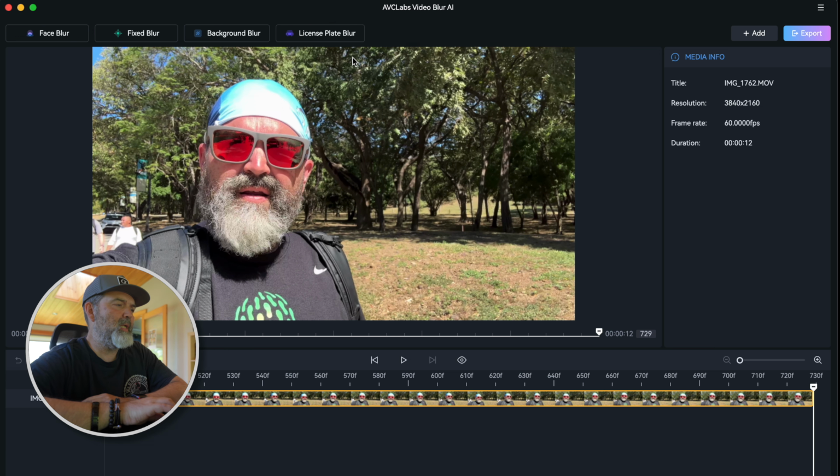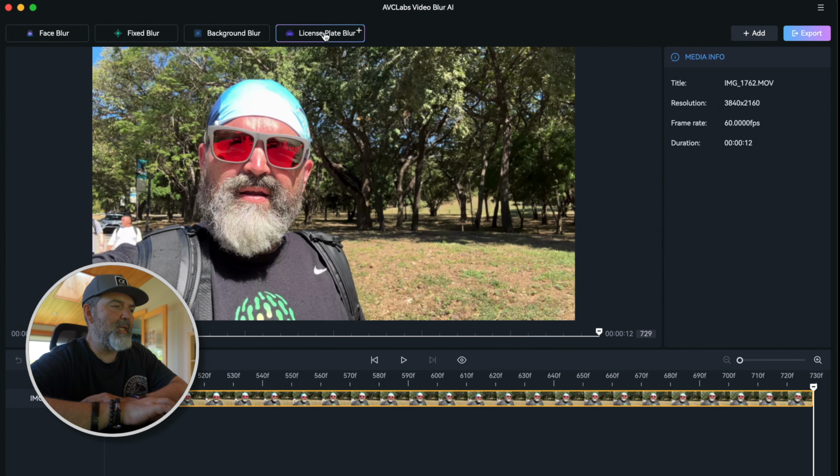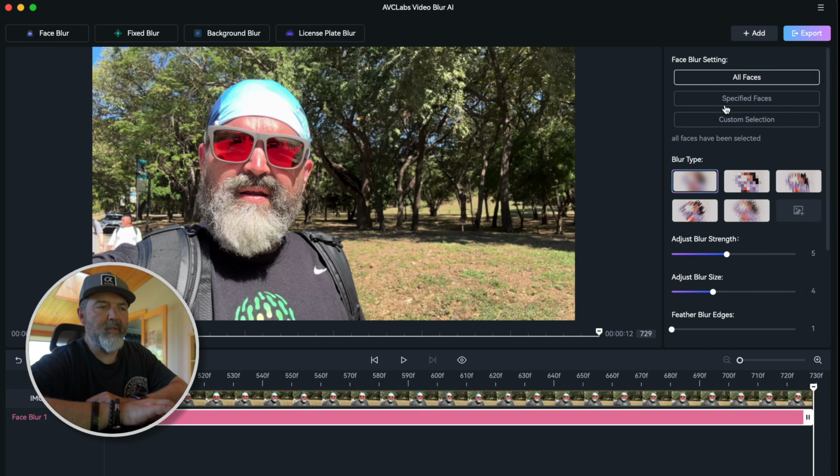So what we can do here is at the top, you'll see things like license plate blur, background blur, fixed blur, face blur. So what we're going to do here is we'll do a face blur. If you click on face blur, you can go over here and say all faces, specified faces, custom selections. So you also have a blur type. So if you want to pixelate it, or do you want to just have a blur? So let's say I wanted pixels. I could do that. You have your blur strength.